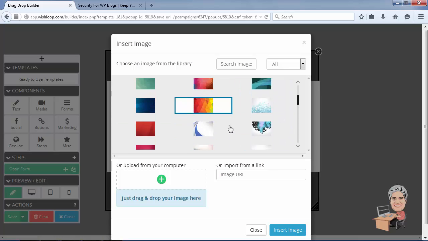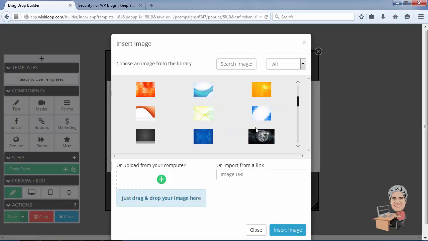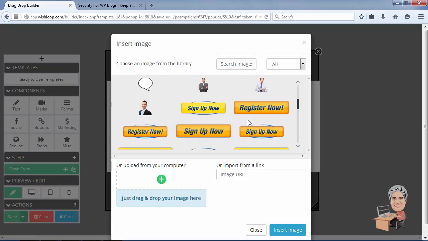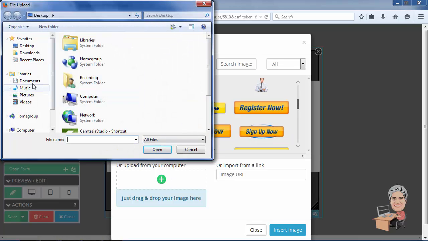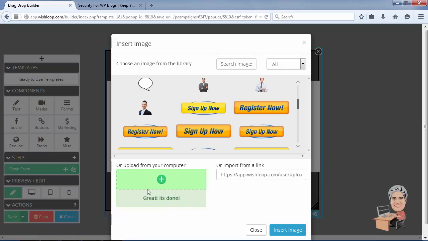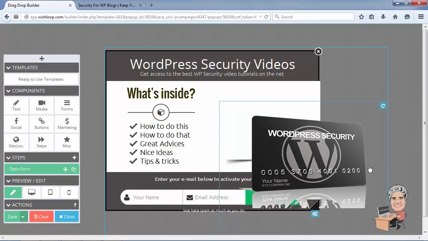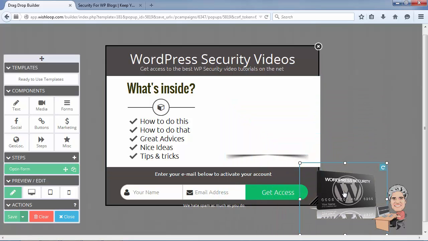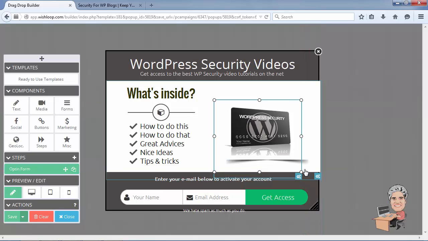So if you don't find something in the library that will help you promote the product that you're promoting, or if it doesn't pertain to your own product, and you have an ebook cover or whatever you have for your own product, you can actually upload it from your computer. So I'm going to grab an image that I have. Let's come over here and grab this one, and as you can see, it turns green. It says great, it's done. So we're going to insert this image, and as you can see, it's kind of big. So let's grab this, and hold down shift while you're changing the size, and then just drag it around.